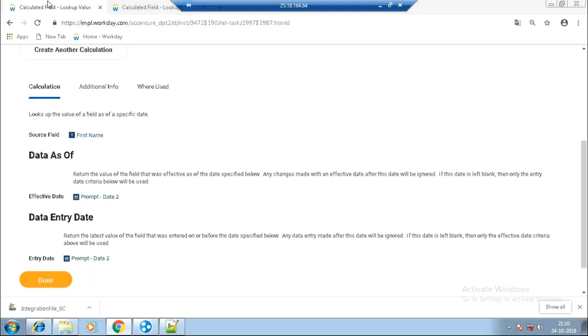Everything has been tackled in core connectors itself, but sometimes you may not get everything the customer requires. Then you go for custom calculated custom reports and put all those lookup values as of date.